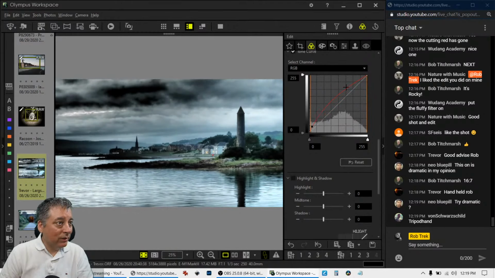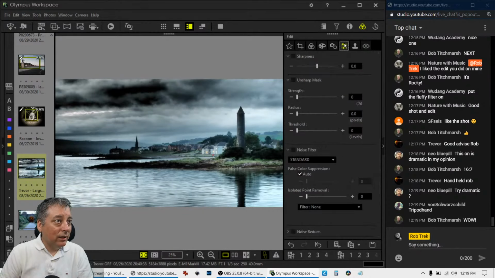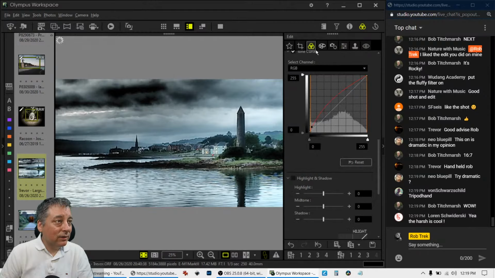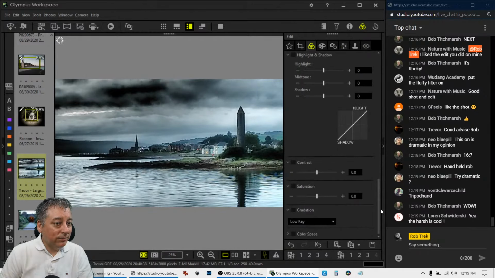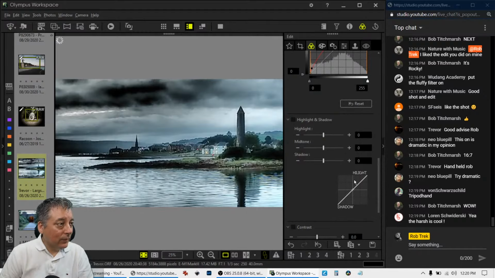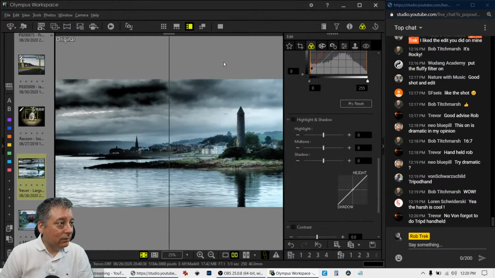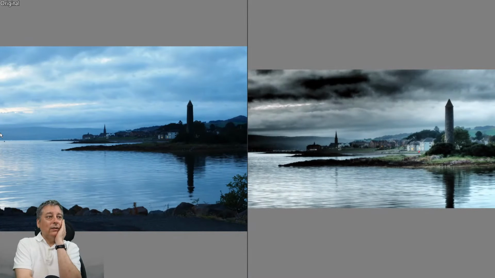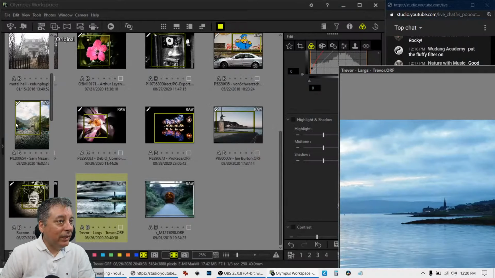Just a little bit brighter, and some sharpness, and a little more color. And I think we're done. Yeah, that looks really good. Yeah, I like how that came out.